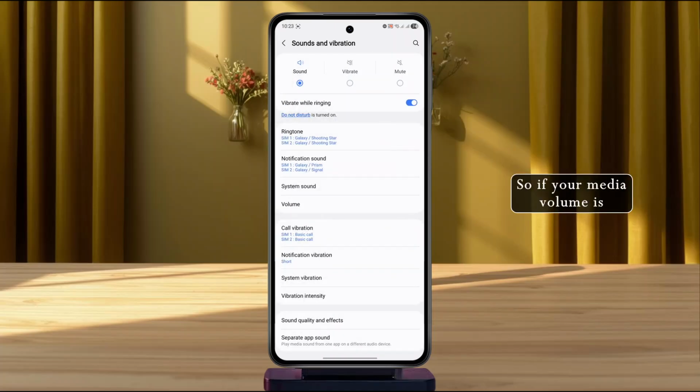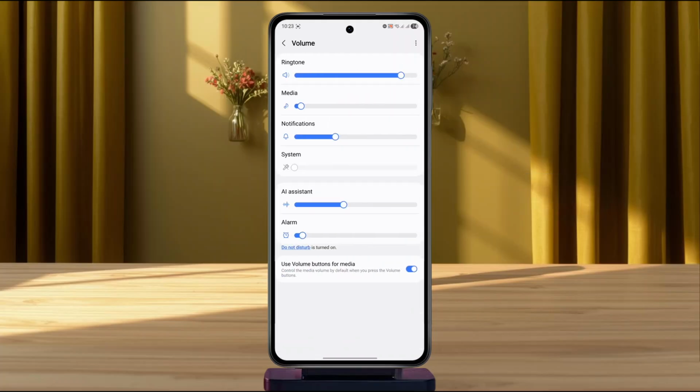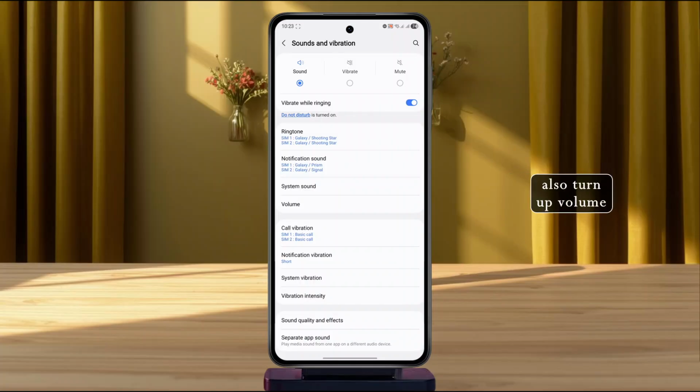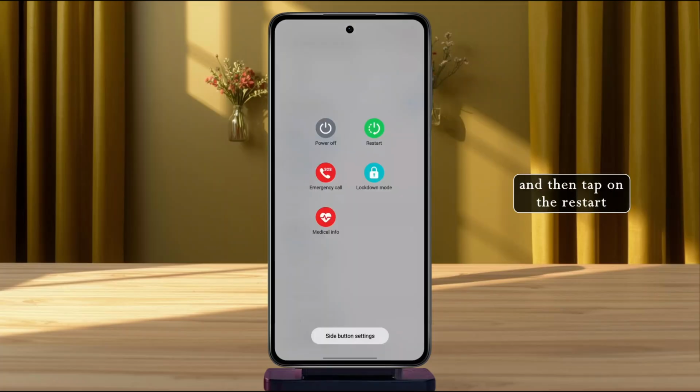So if your media volume is not turned up all the way, you can just go ahead and turn it up just like this. Once that is done, you can also turn up volume sideways using your volume button on your phone, and then you can restart your phone. Sometimes a simple restart will fix your problem. Just hold your power button and then tap on the restart button right there to restart your phone.